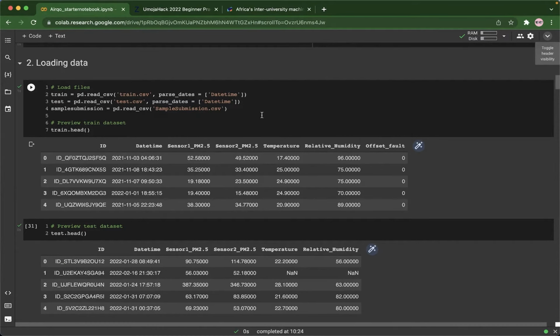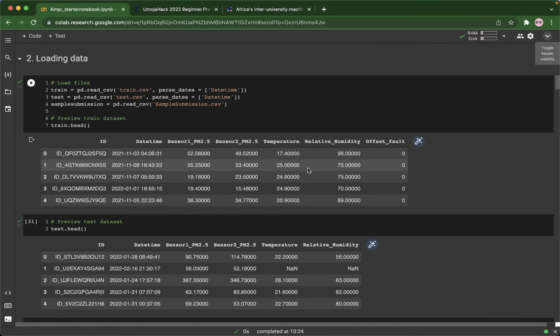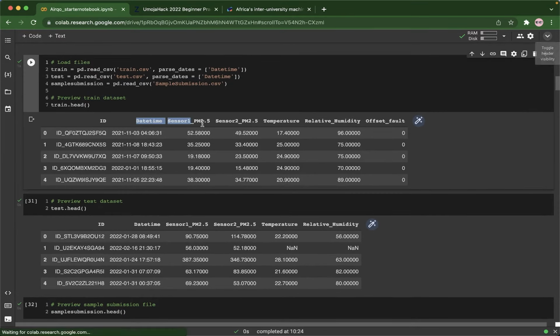So the next step is loading data. We have been provided with the train data set and the test data set. We also have a sample submission file. This is how the train data set looks like. We have the ID and then the date time, sensor 1, sensor 2, temperature, and humidity. And then our target in this case is the offset fault. So the challenge is, using all these variables, can you predict whether a device is faulty or not? That's our main challenge.